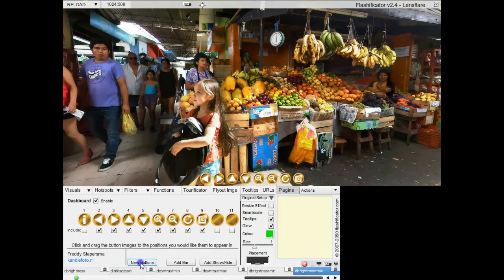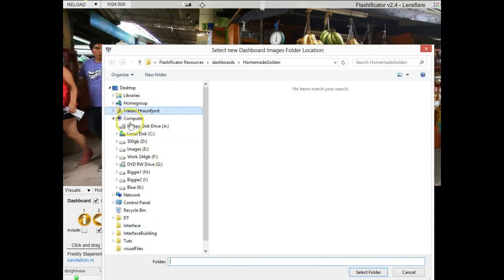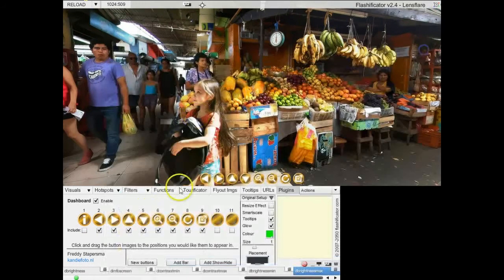Changing the buttons is very simple. Just add new buttons, and you direct to the folder where you have the new buttons, and they have to be named in the same way as the original buttons. As you can see here, in the original setup, the first button, the info, is named 1, and it will be 1.png, 2.png, 3.png, etc.